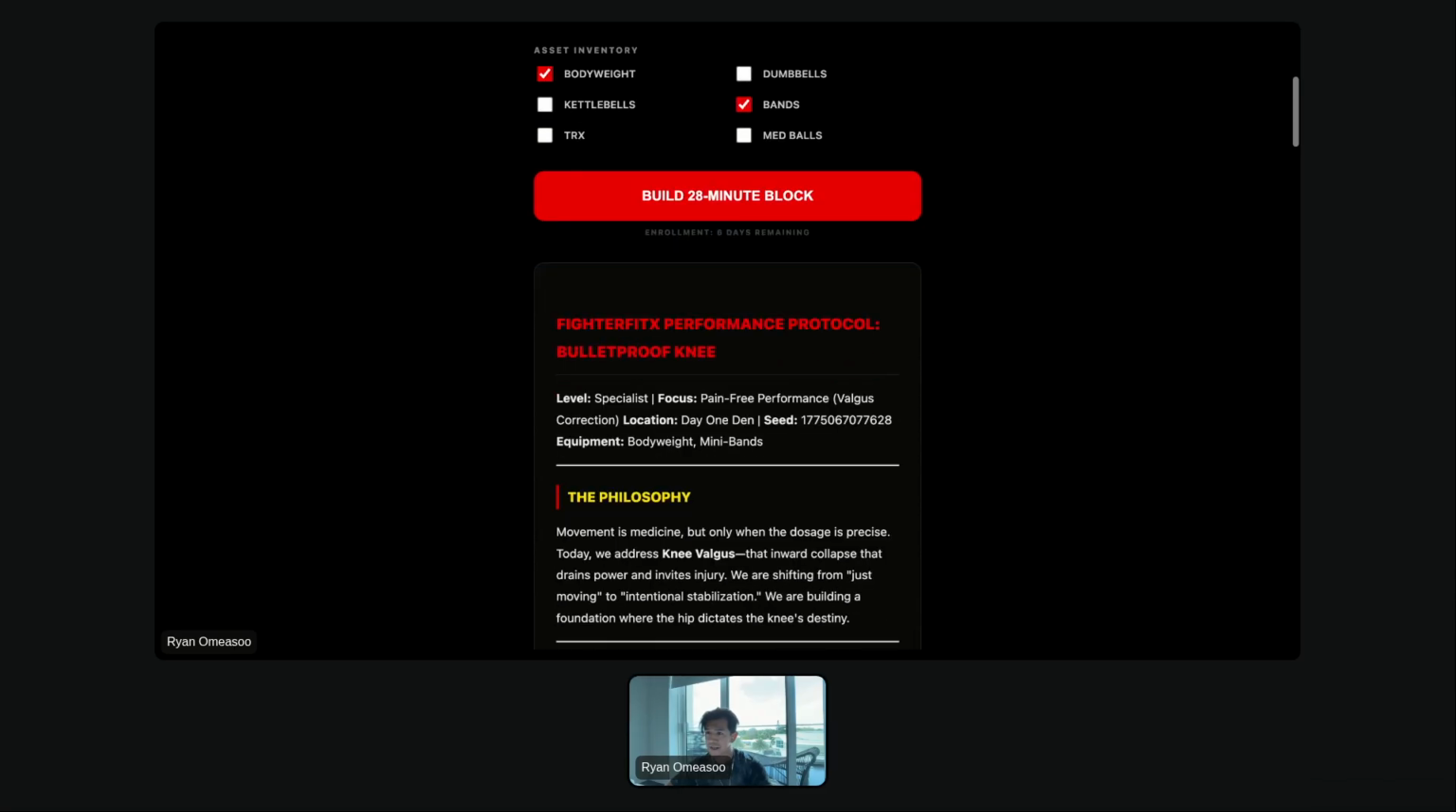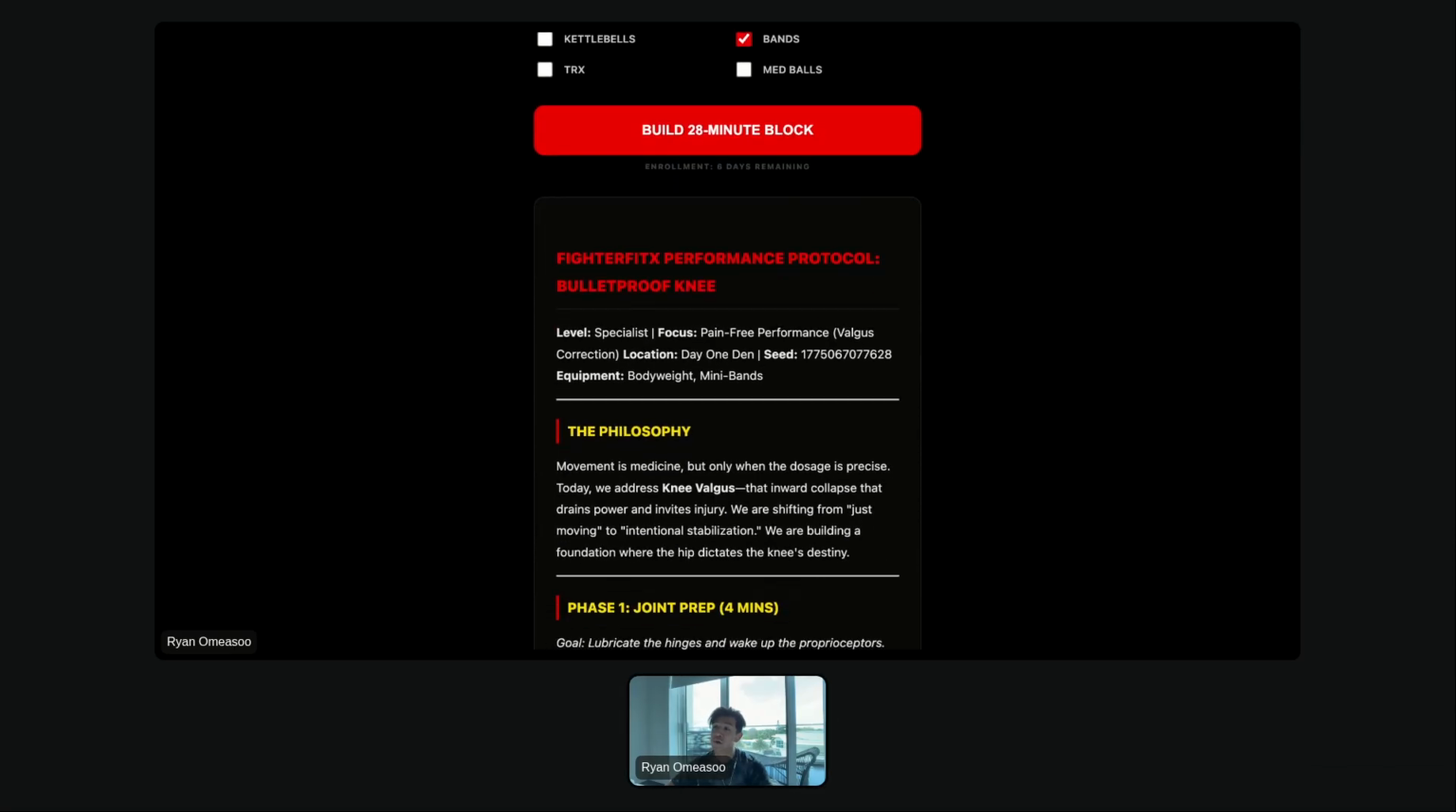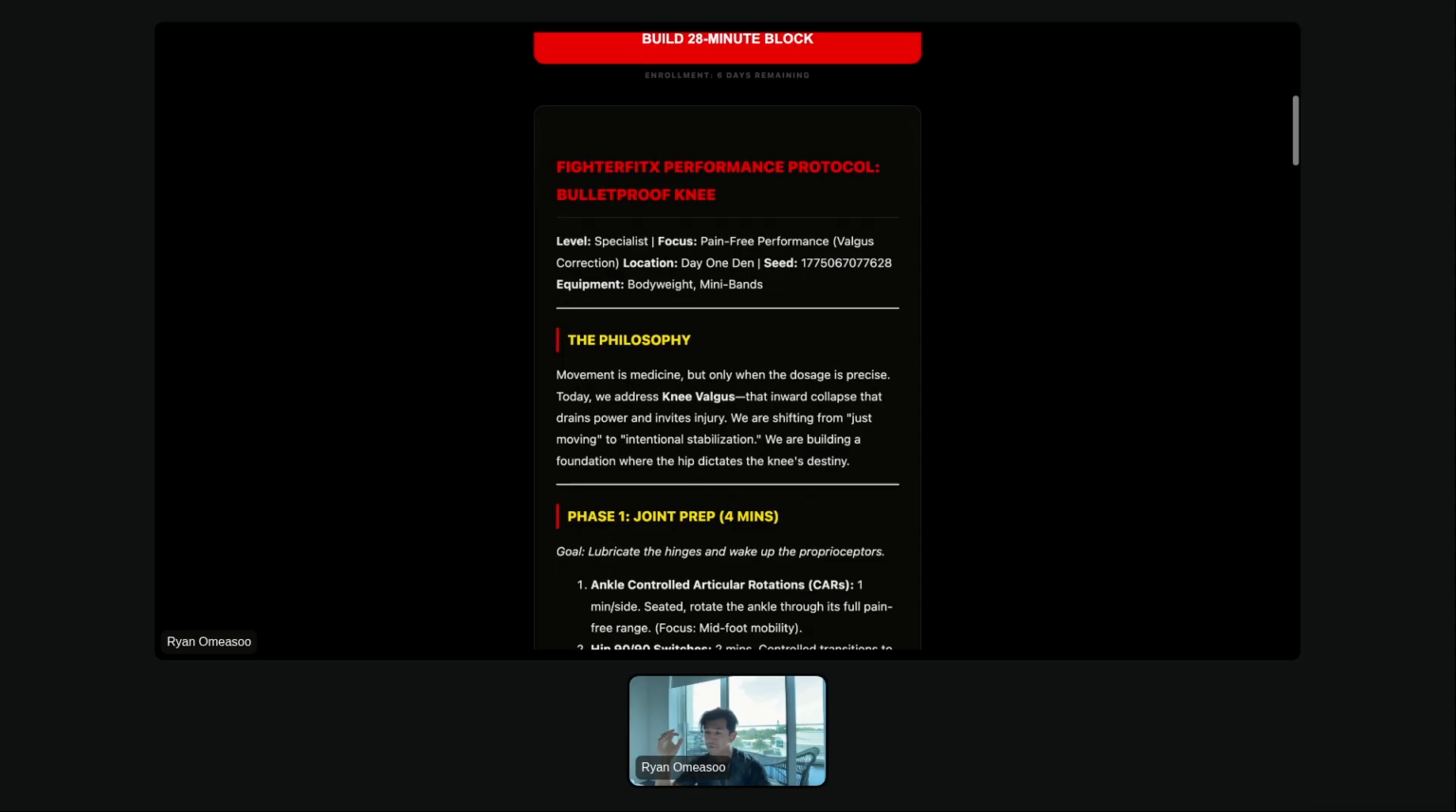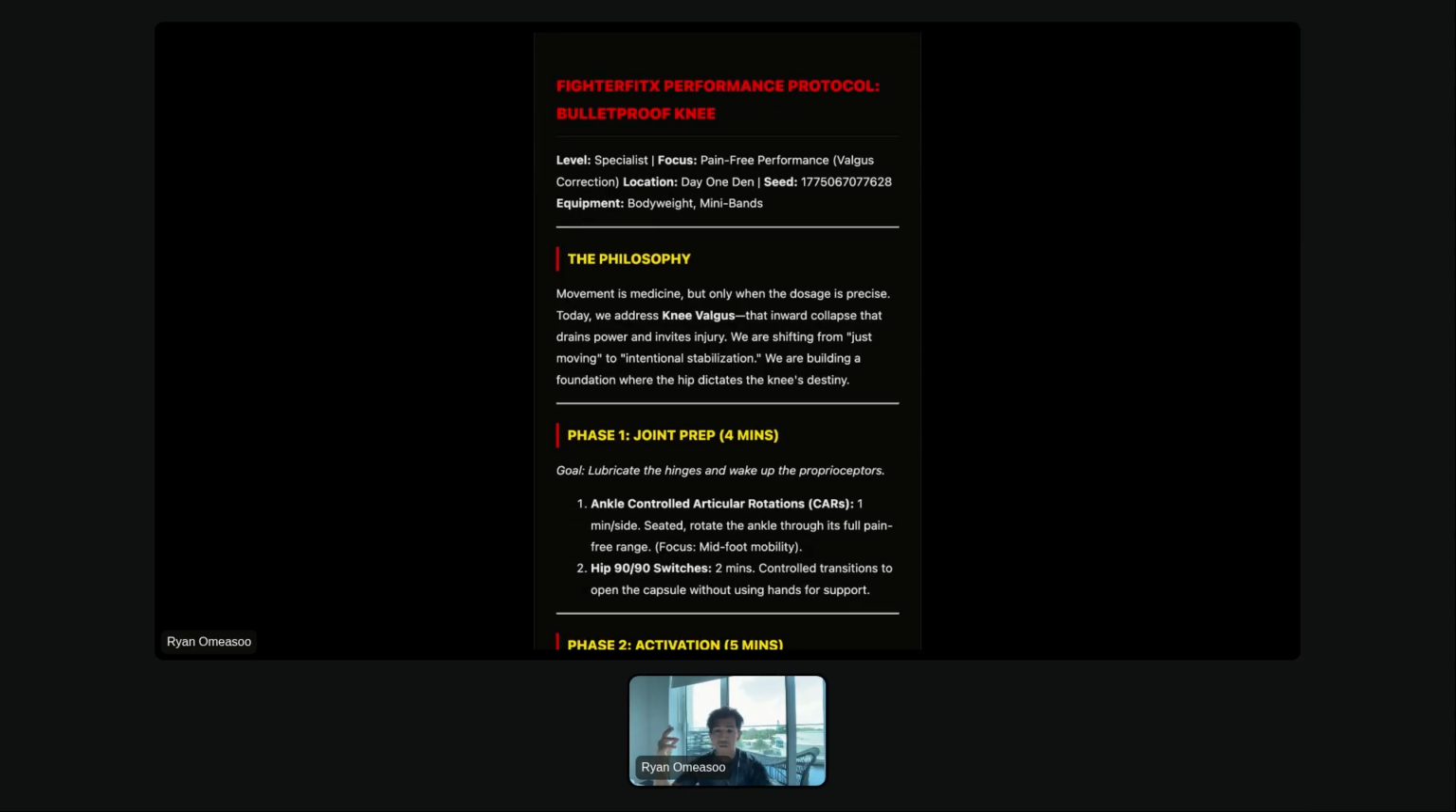Right. So we have the Fighter Fit X performance protocol for the bulletproof knee. Okay, so the philosophy, right? Movement is medicine, but only when the dosage is precise. Today, we address knee valgus, just like we did with the presentation. That inward collapse that drains power and invites injury. We are shifting from just moving to intentional stabilization.